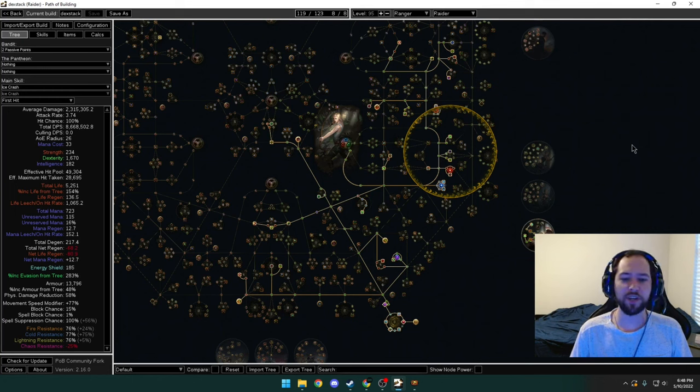Also, I'll link my most successful build from last league in the description as well. It's a Dex stacking Hollow Palm Raider. I had a lot of fun with it. It was a very strong bosser and mapper. So if you want something a bit different that there aren't build guides out for, I'll just link the POB and you can import it. And yeah, I'm sure you'll have fun with it like I did.